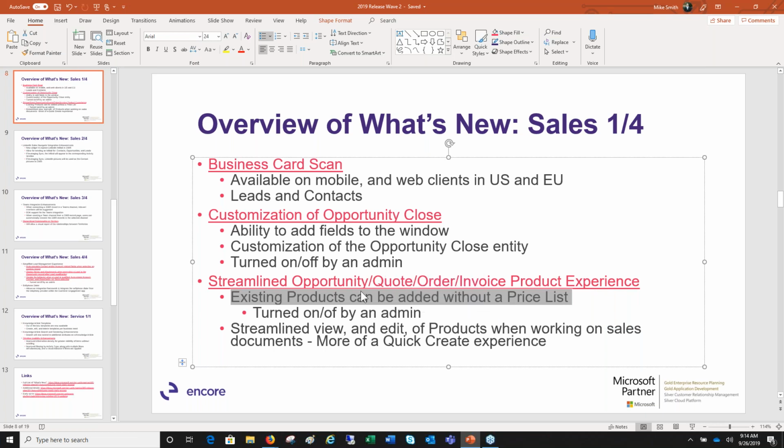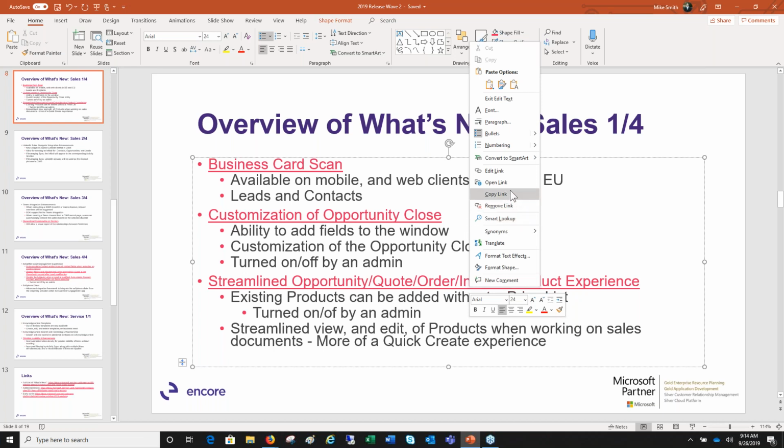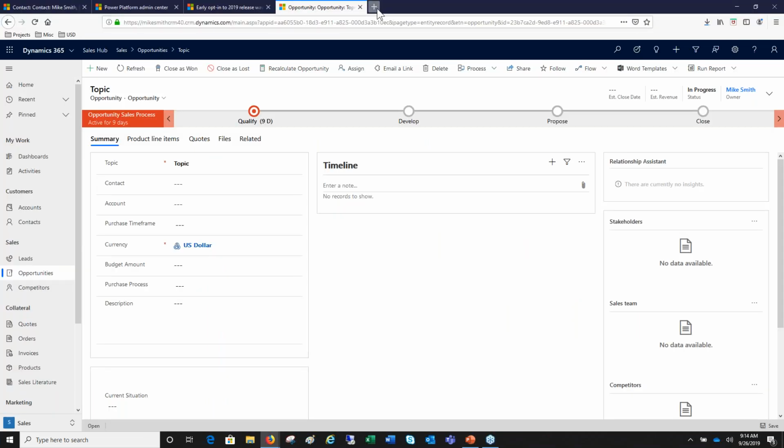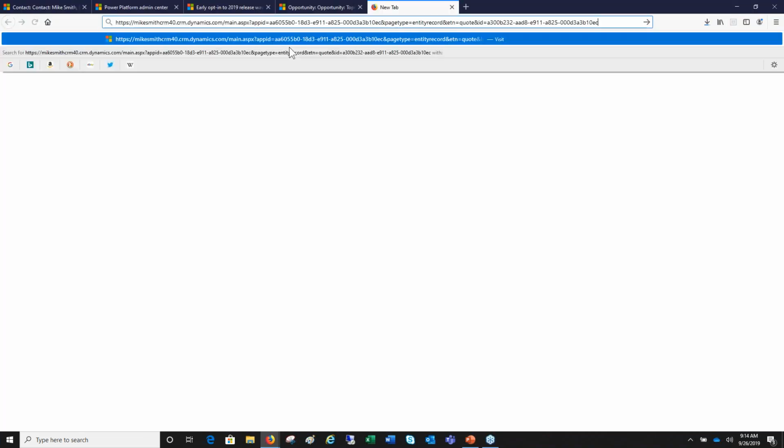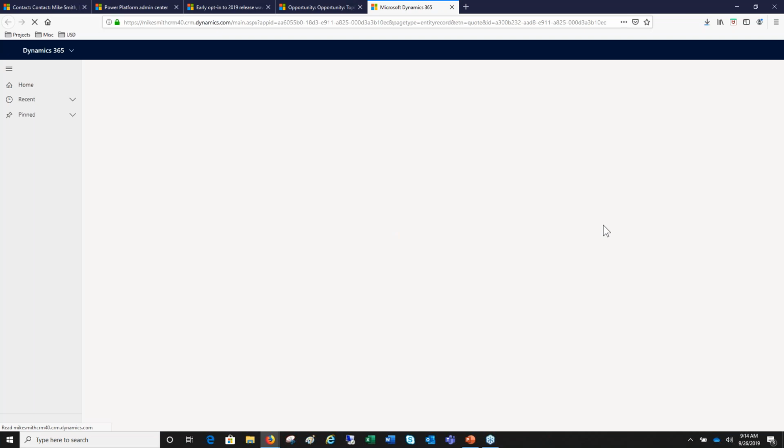And then the other thing that they've done with this is the experience of adding products into your sales documents is much more streamlined, in my opinion. They've gone to almost like a quick create type of experience instead of the legacy experience where you had to either enter the grid or open up a separate window to manage these products.